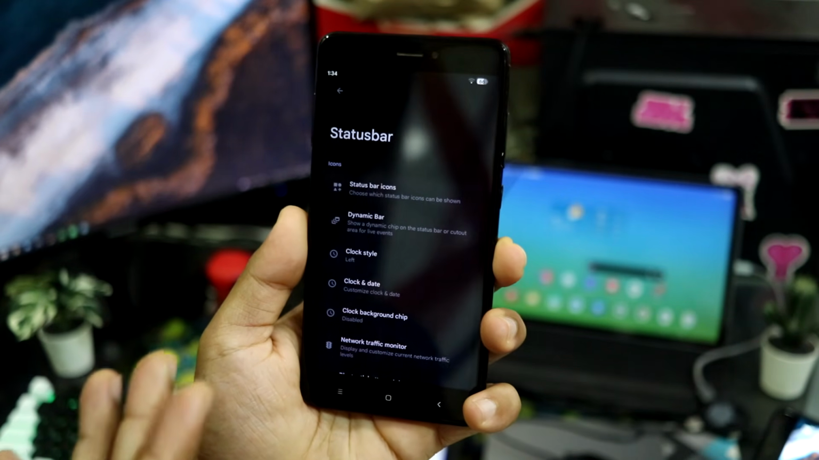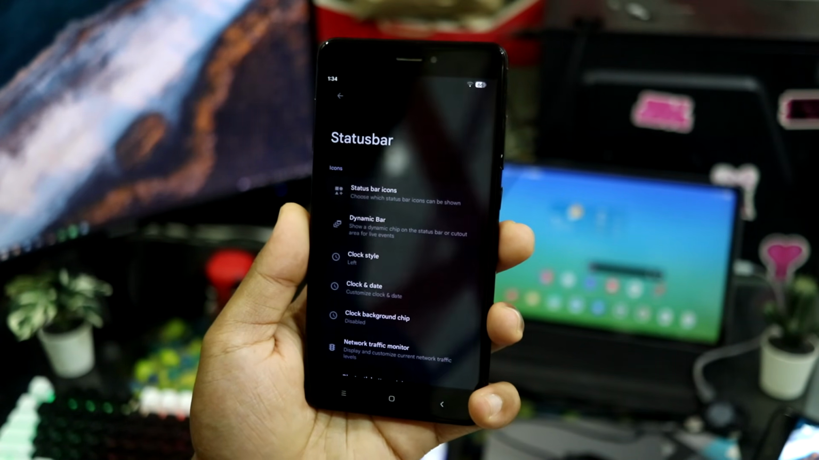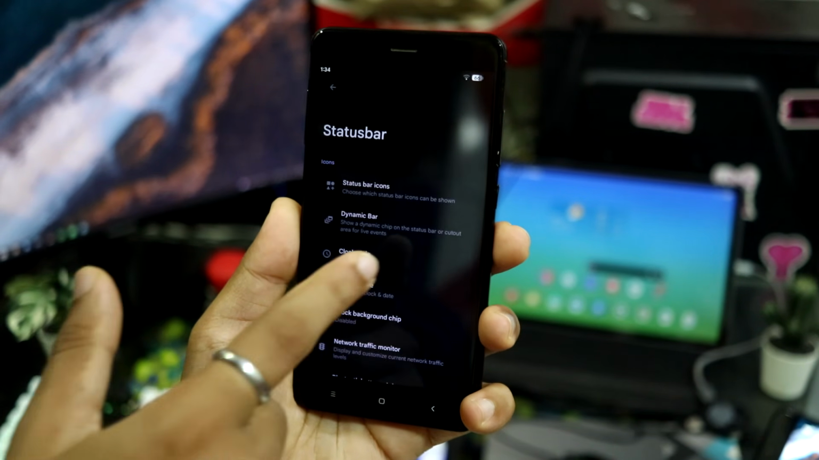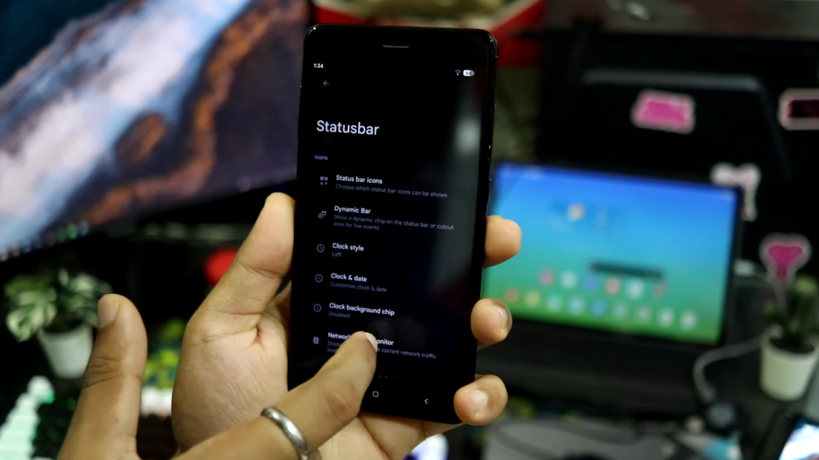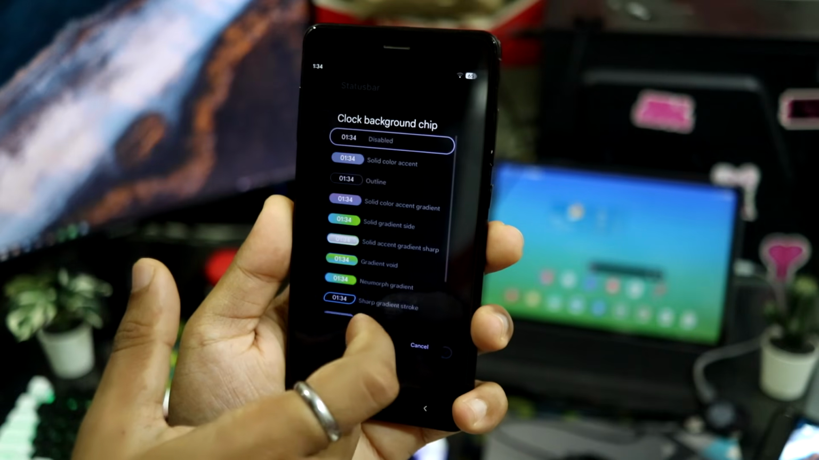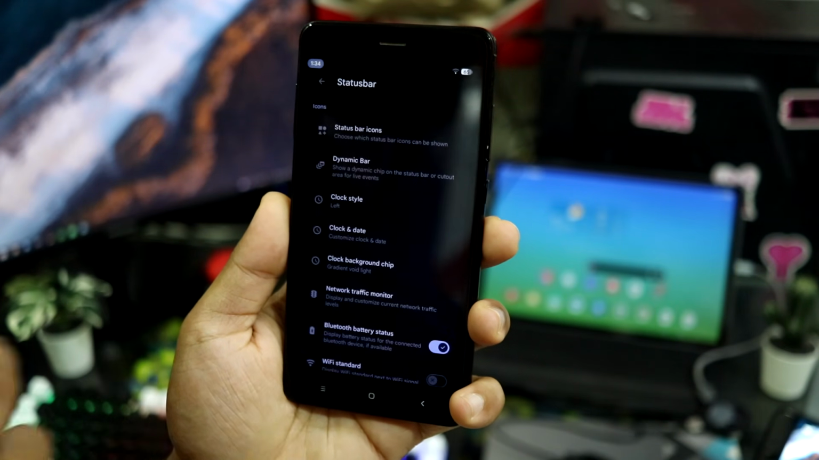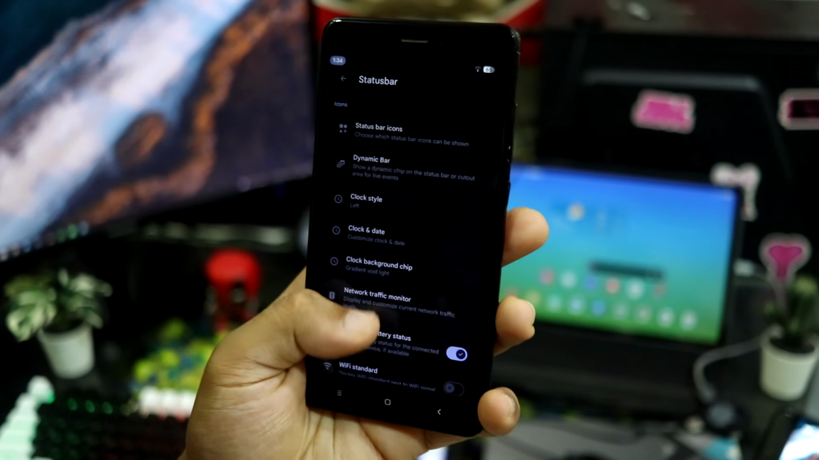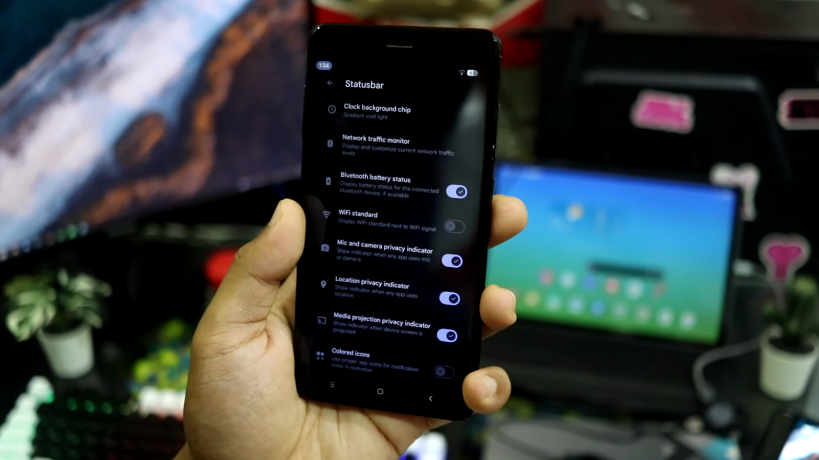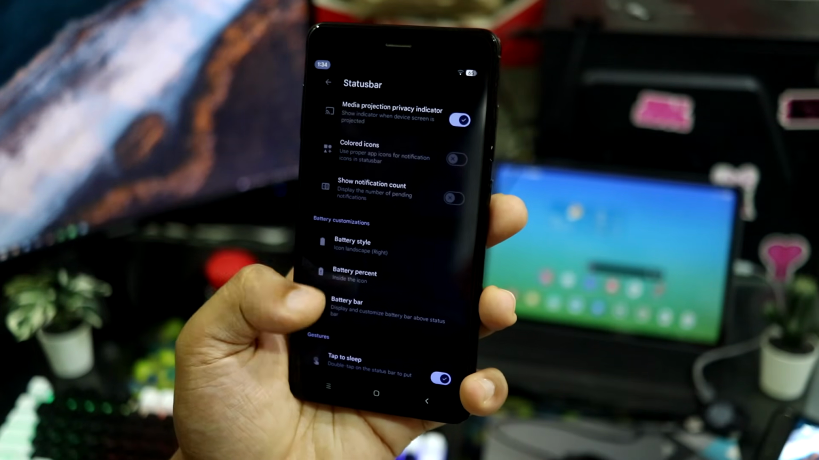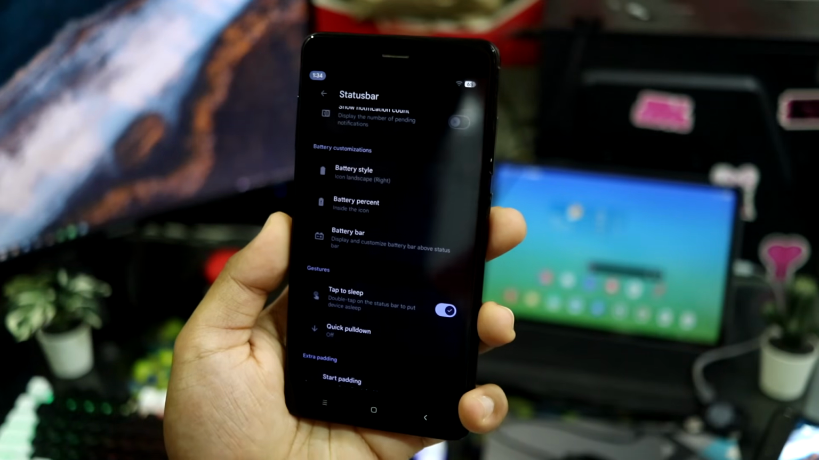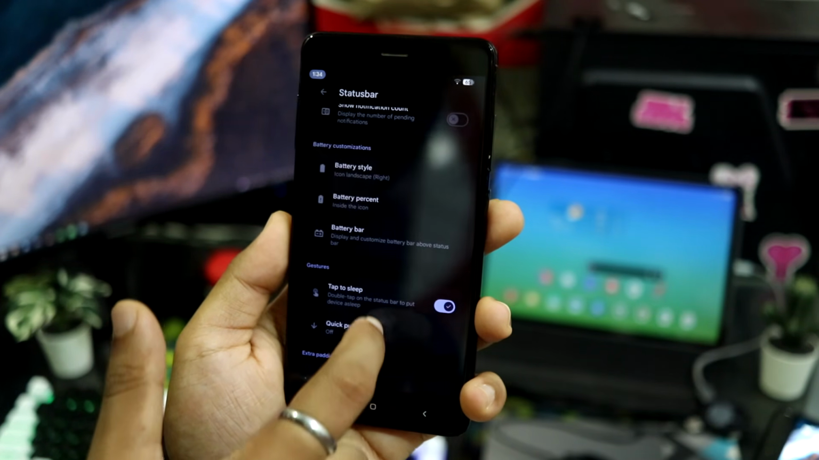Obviously the 4G variant I have of the Note 4, and there's no 5G variant obviously. Dynamic bar, you have dynamic bar which you have seen a lot of times. We have clock style, clock background chip, and we also do have the preview for this one, which is really nice. Just set this one so the clock stands out in the status bar. Wi-Fi standard, we have notification count, battery icon. As you can see, I have set it to basic, and you can change it into the theming options.